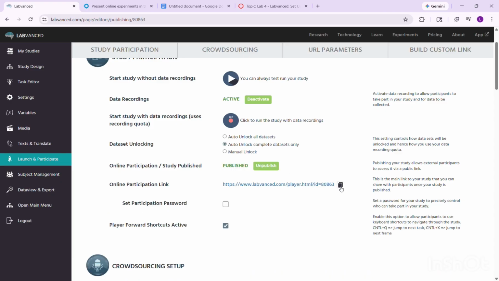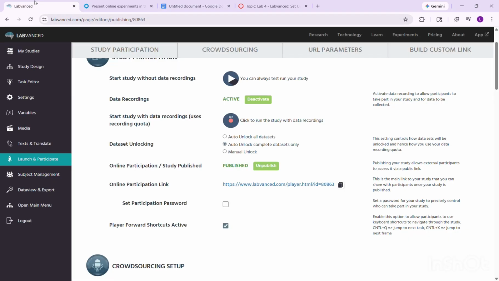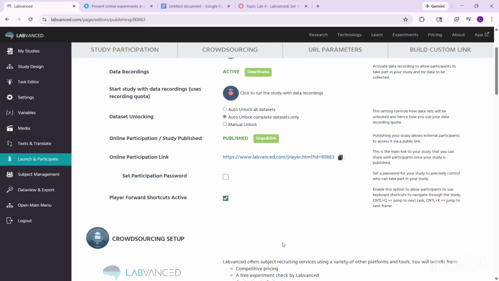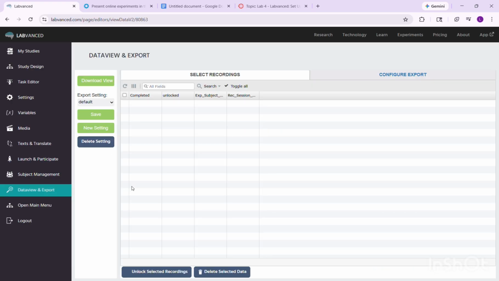Then you want to click over the copy button, and you want to save that link in a document so you can share it with your peers so they can take your study. After people take your study, you're gonna go over the data view and export, and everything's gonna appear here.